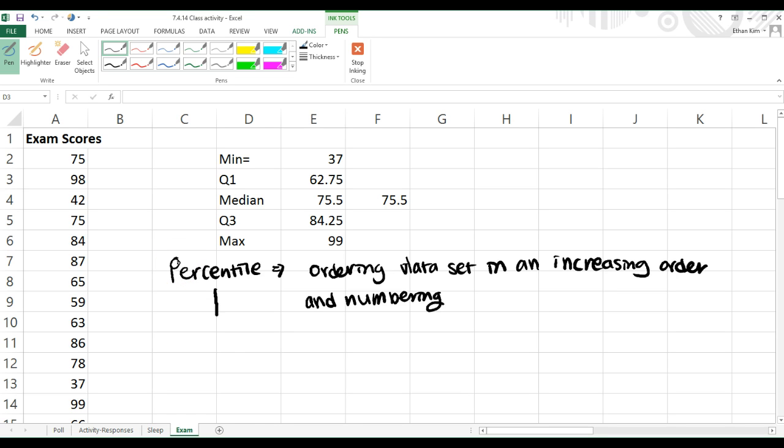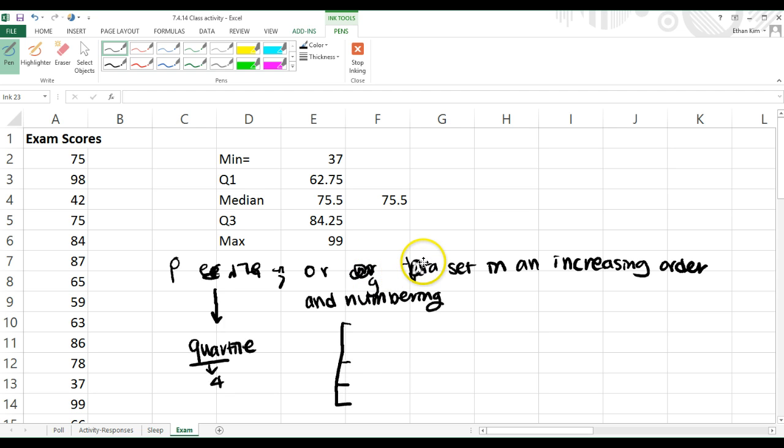And quartile came from percentile because quartile means quart, right? This is 4. You're dividing the whole data set into 4 distinct groups. So here minimum is 37, and first quartile is the 25th number, or 25th percentile. My computer is a little weird.